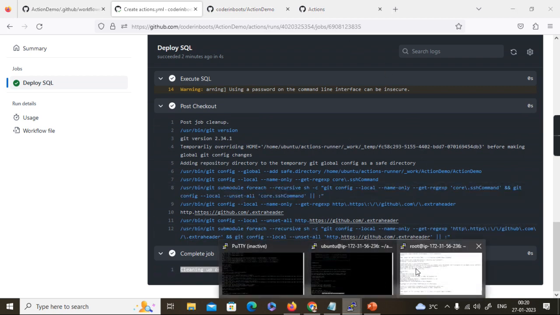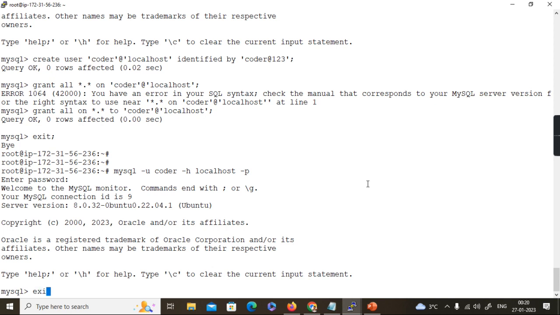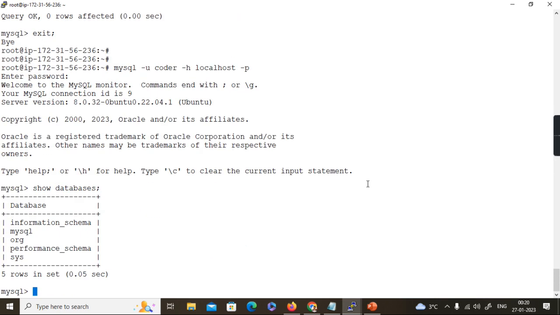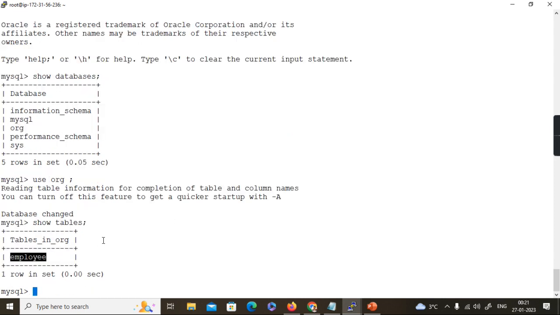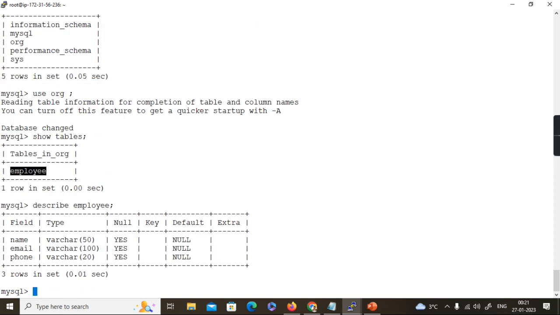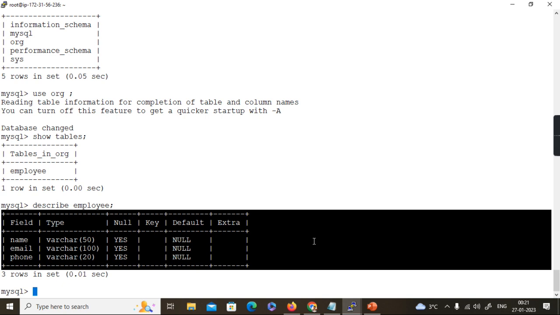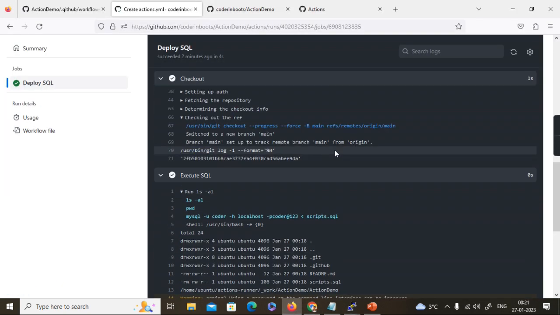Now let's go to the machine, to MySQL. Let's do show databases. We had not created any database at the time of configuring this MySQL. Now let's see whether something got created. Yes, now we can see the org database. This was created by our action. Show tables. Now you will see the employee table. Describe employee. You see, this is the employee table, and it was created by our runner, basically the action workflow.